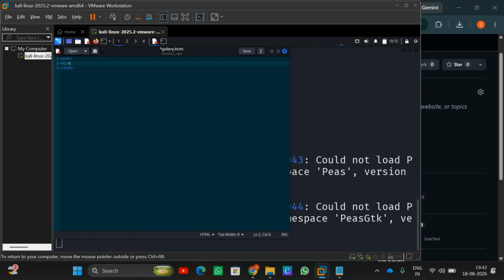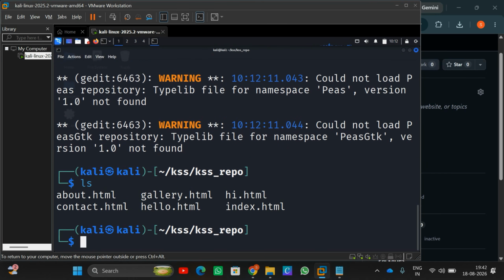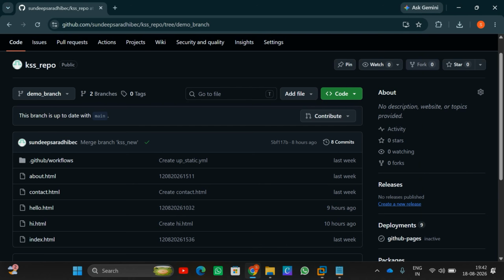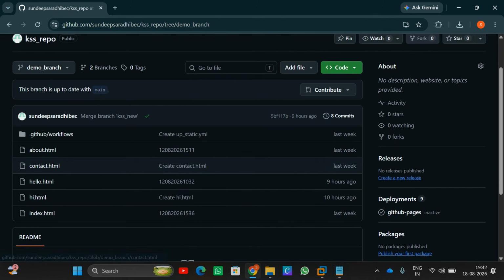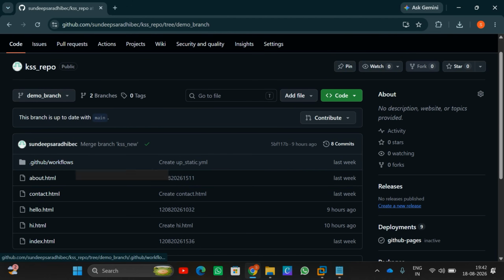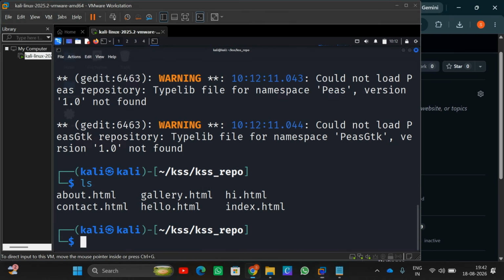So in h1 I'll give gallery. I'm closing this one and I'll save it. Now you can see the list of files. gallery.html is there, hi.html is there, contact.html is there, hello.html is there, and index.html. The new file created in this branch is gallery.html, and here it was not available in this demo branch. There is no gallery.html. We have created that HTML file in our local directory, not in GitHub.